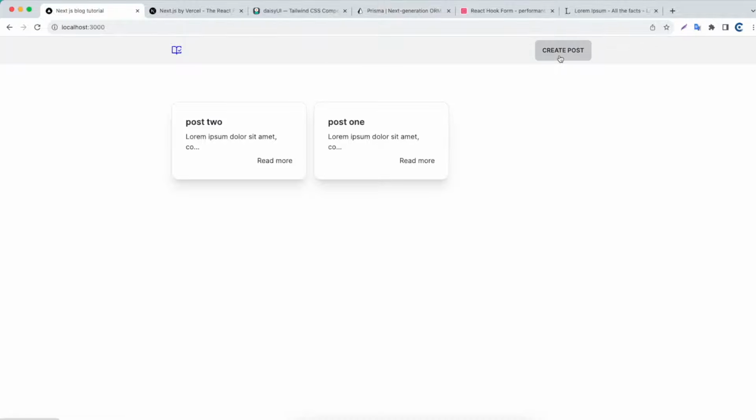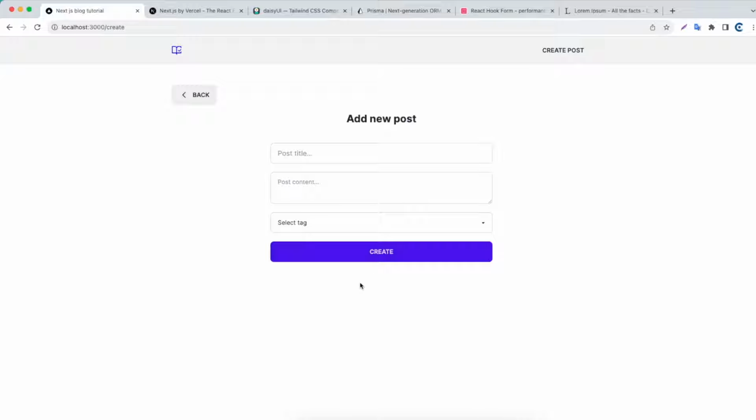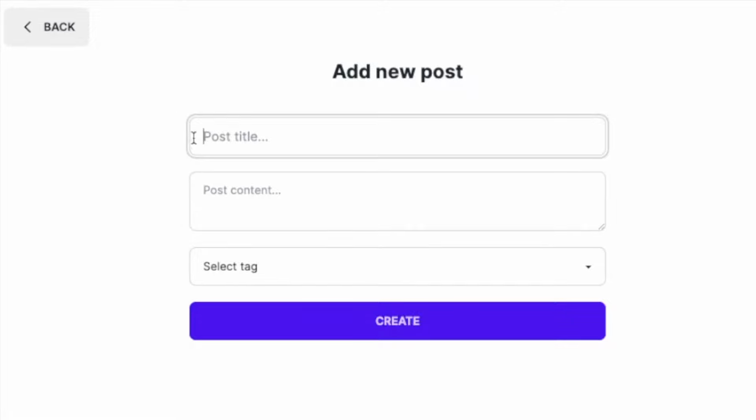So when I click this create post, it should redirect me to the form. If we don't put any value here, when I click create, as you can see, it autofocuses on this input here. And anyway, I'm not adding any validation in this form because I'm not focused on that. I just focus on how to create CRUD operations in Next.js and Prisma. So you will learn how to do that in this video.